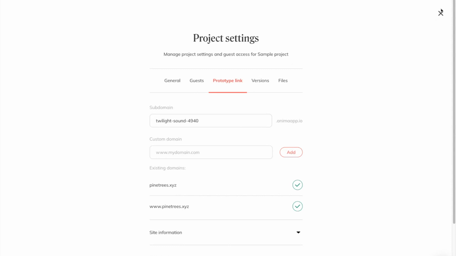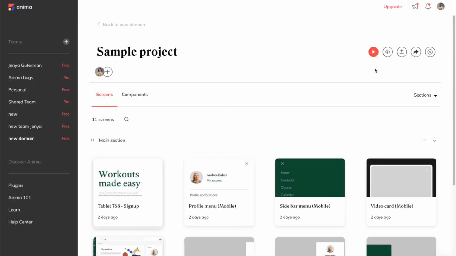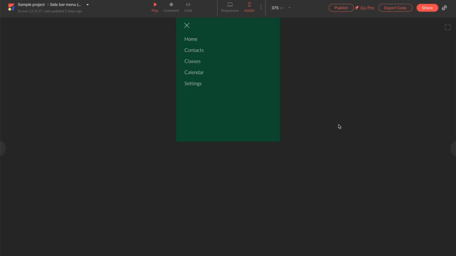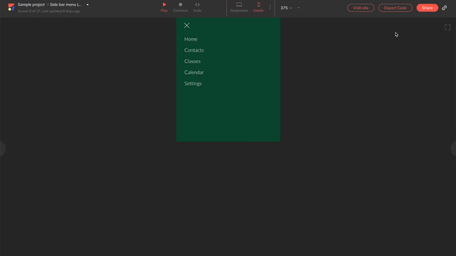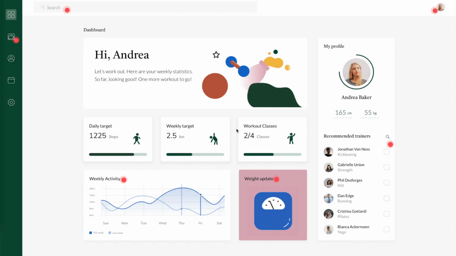Now let's close our project settings and it's time to publish our website. Let's choose any page of our project and click the button Publish. If your website is already published, instead of Publish, you will see a button Visit Site.